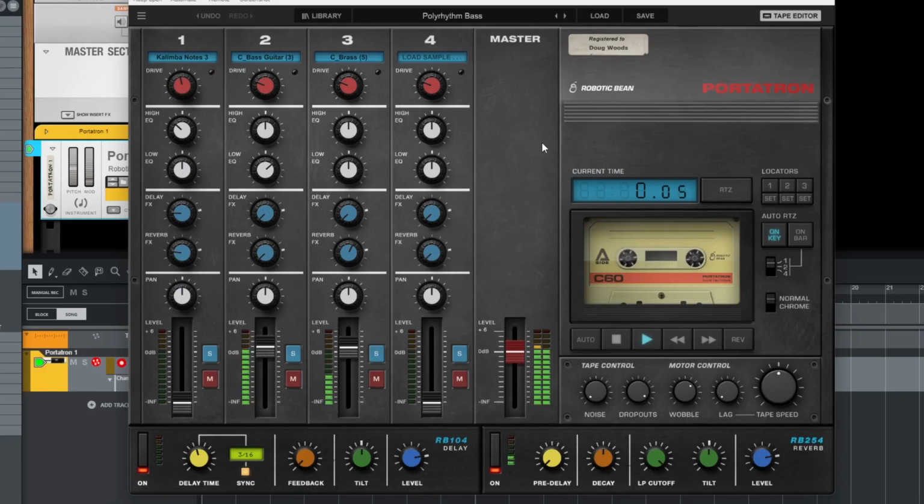Awesome. Bring that back in. That might sound nice, drowned in reverb. But you see what I mean? You can put any sample in, any sample you like. It doesn't matter. It doesn't have to be musical, or it can be completely musical.